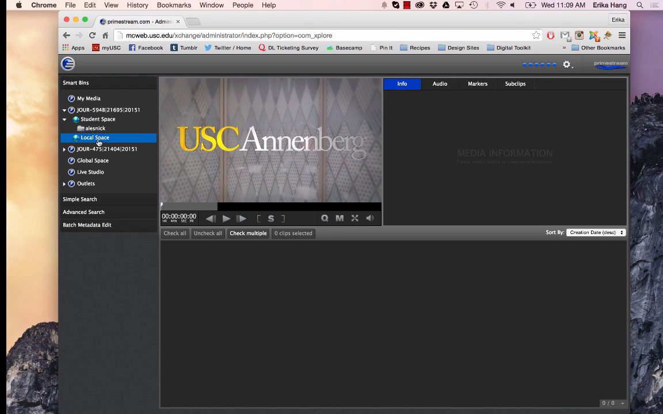And then we have local space. So each class has their own local space. And local space means any student in that class can see work there. So if a faculty member wants to share some exceptional work from that class, they can put it in the local space, or if they want to show a video in class, they can upload it to local space and everyone in the class can access it.